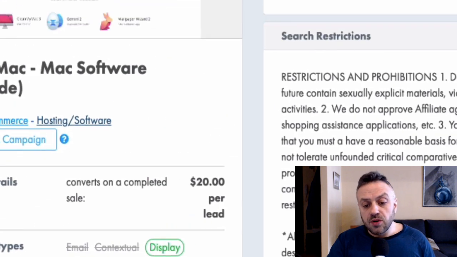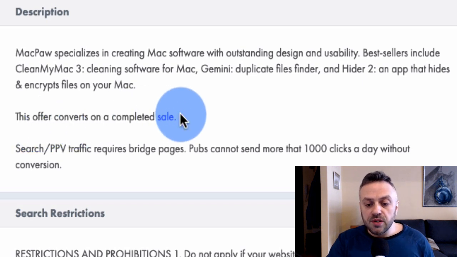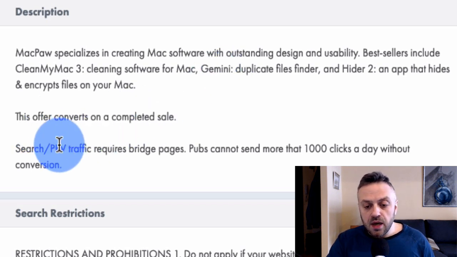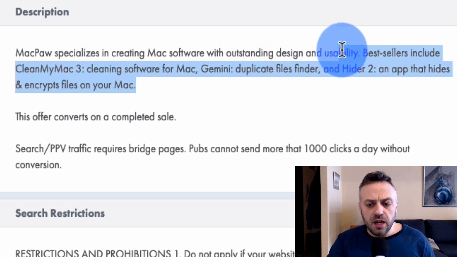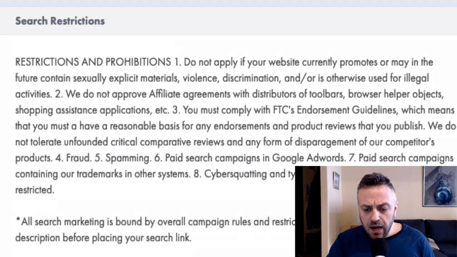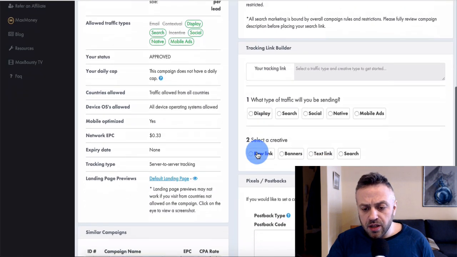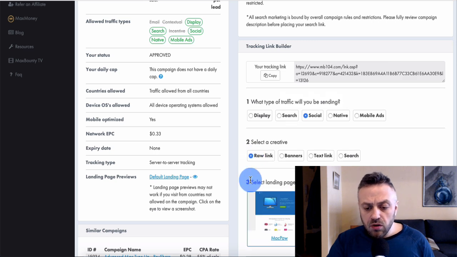You can read the description. MacPost specializes in creating Mac software. This offer converts on a completed sale, okay? And you might be actually, best sellers include CleanMyMac 3. So I don't know, you might be actually getting a commission if they sell something else. You'll have to double check that. But it could be just for this CleanMyMac offer. You can build a tracking link, and we're going to be building our social tracking link here. We're going to click on raw link. We have one landing page. We have the link right here.